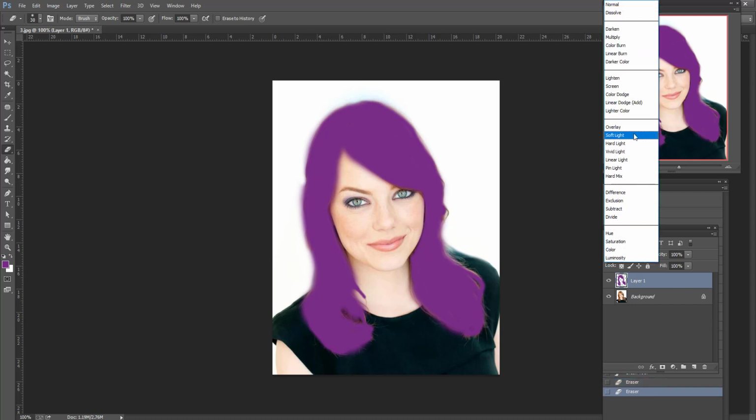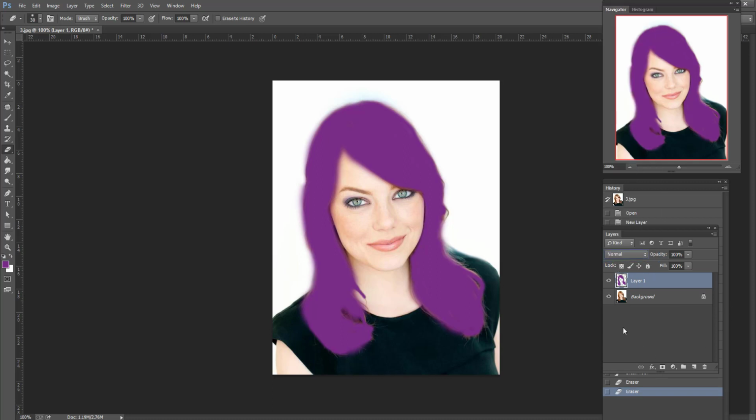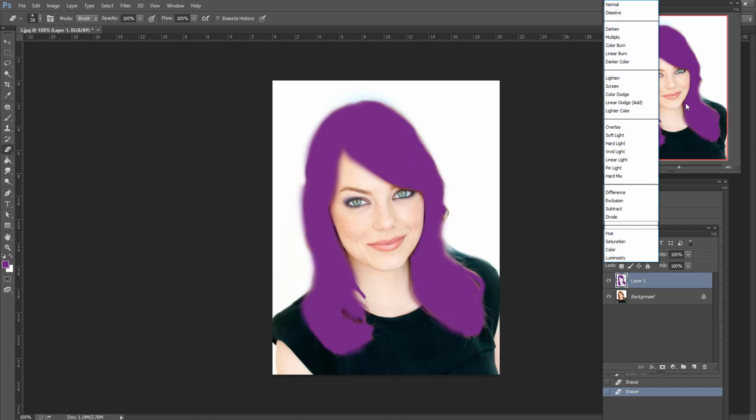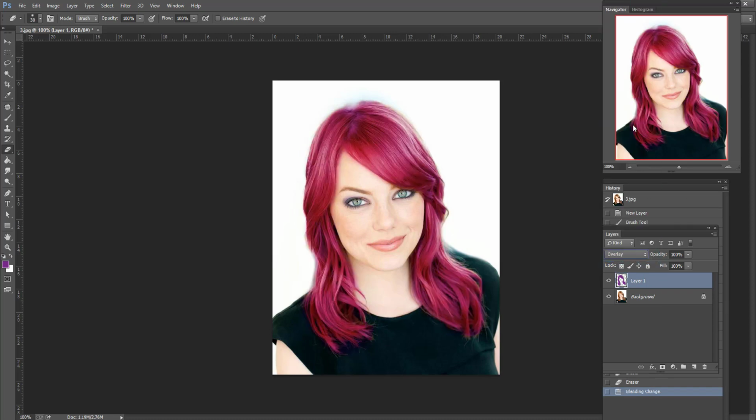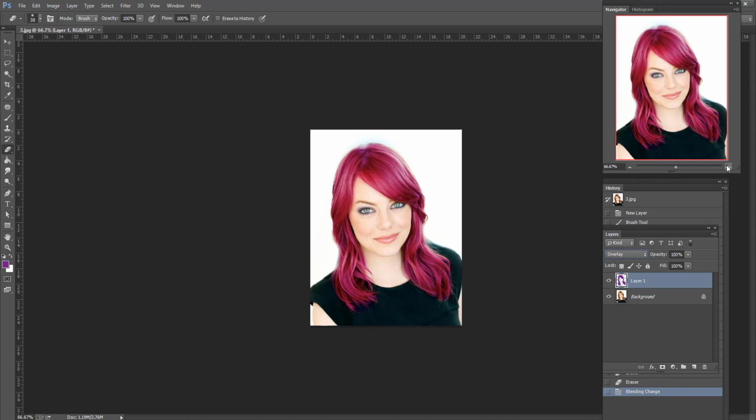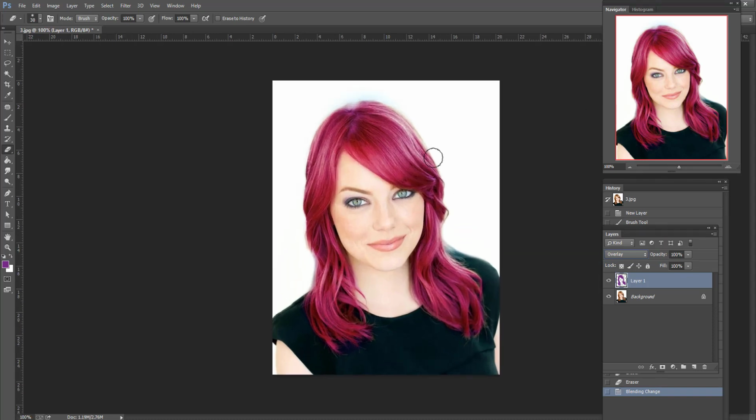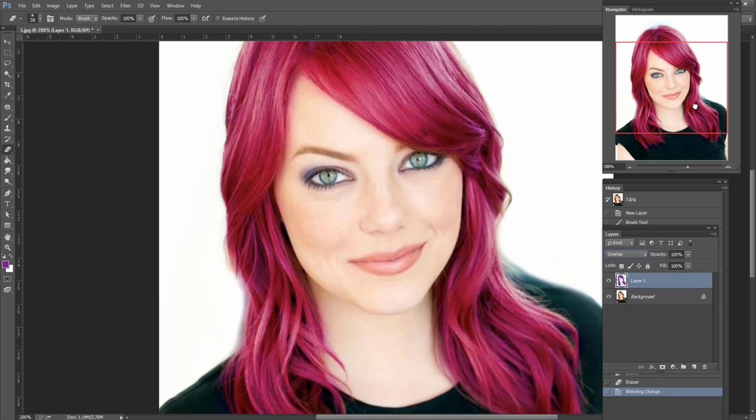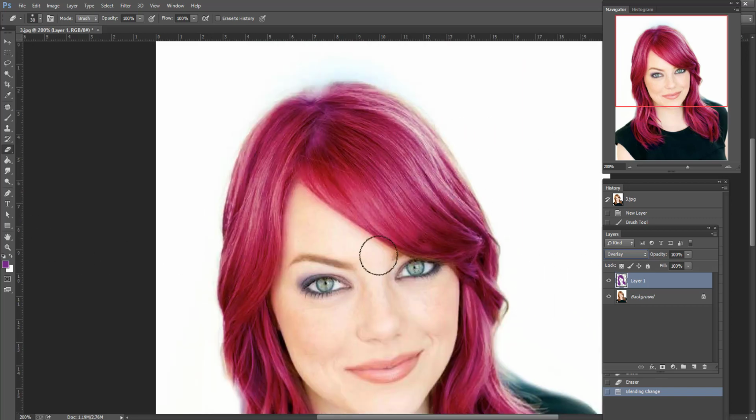After that, you must select the overlay from your layers palette and just select overlay. So if you think you need color here, use it. Just be careful, you must be in this layer and just brush it everywhere that you want that doesn't have color.